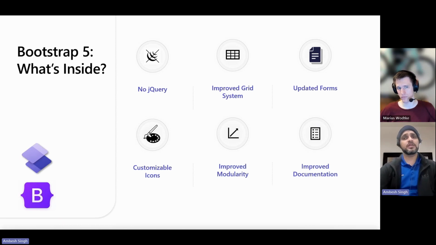But before that, some of the key features and changes in Bootstrap 5 are, first and foremost, no jQuery. Bootstrap 5 has switched to vanilla JavaScript instead of jQuery. This makes the package lighter, and it also helps improve performance, like page load and other things. It improved the grid system as well. The grid system, which scales up to 12 columns as the device or viewport size increases, has been improved as well.